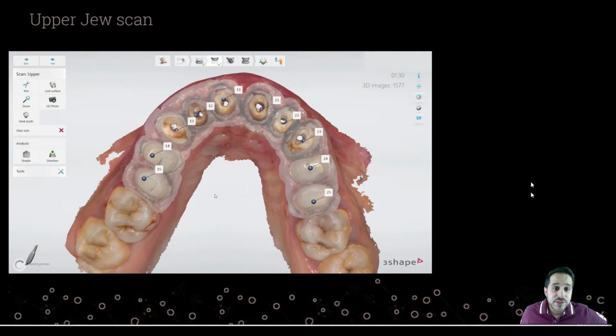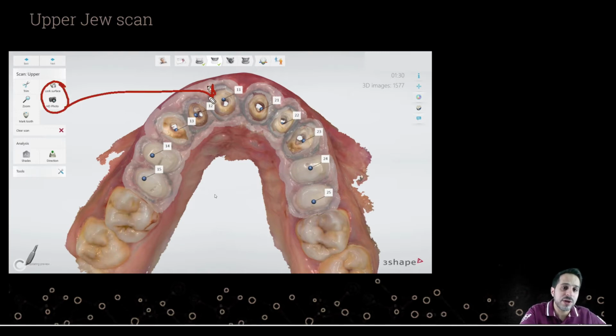Then here's the tip: you need to lock everything. Lock all your previous scan, and just keep the area where you will need to rescan the post. So using the software tools, lock surface, then you can mark all the areas where you don't want the software to rescan them again.